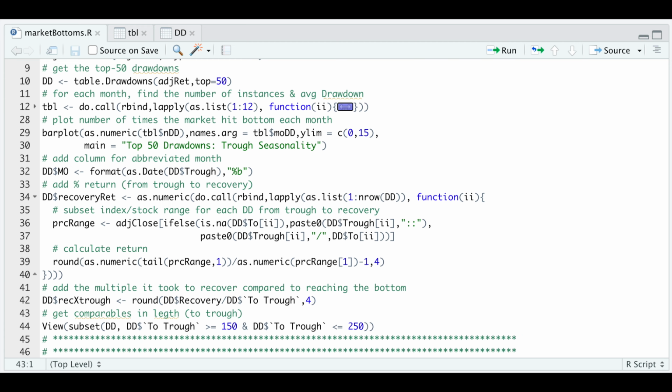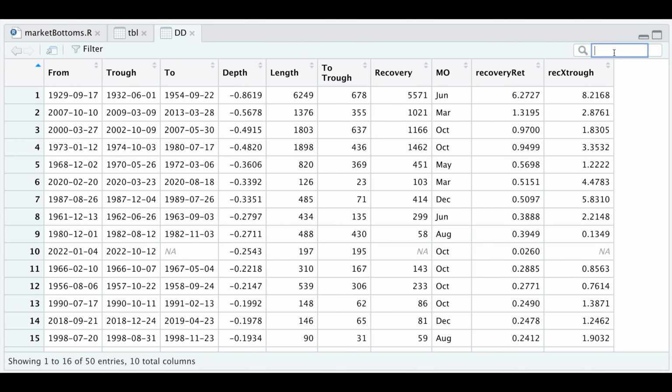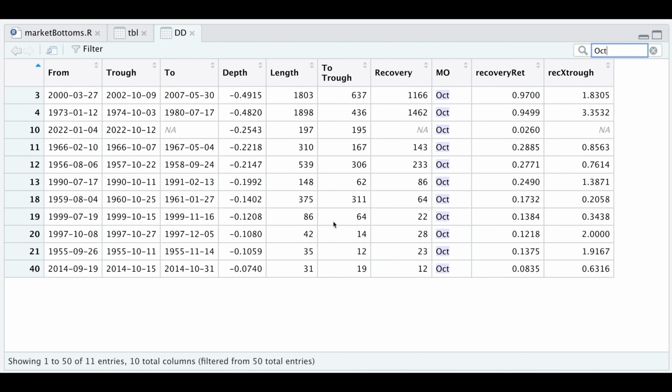And if we take a look at our drawdowns, here we'll subset for October. All right, so here we have all of our 11 instances where we have our recovery return, which is the return of buying the trough and selling when we close our drawdown. We also have our multiple, which is the recovery in days divided by the length it took to hit the trough, to kind of get an expectation of how long it might take for us to recover. So for this first instance, we see that it almost took twice as long to recover than it took for us to hit the trough.